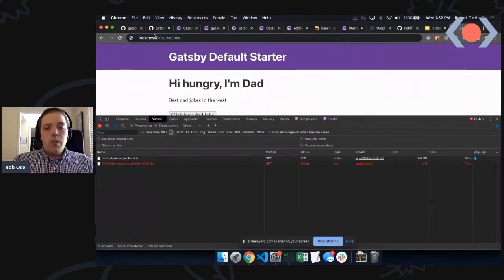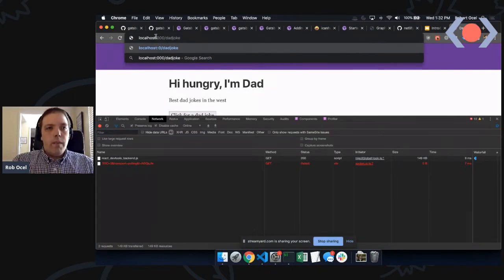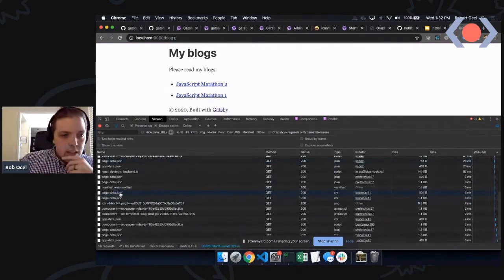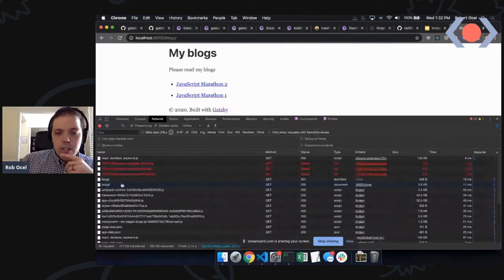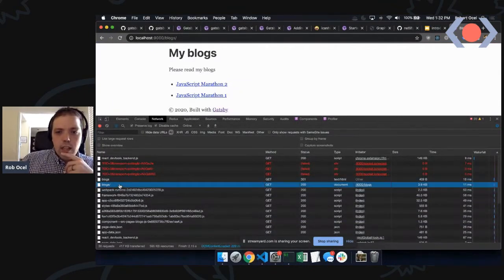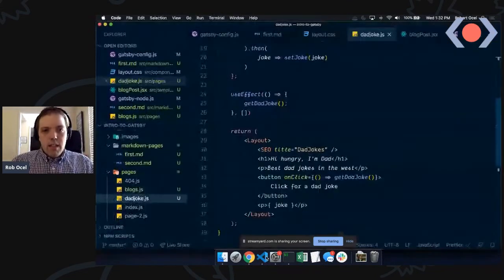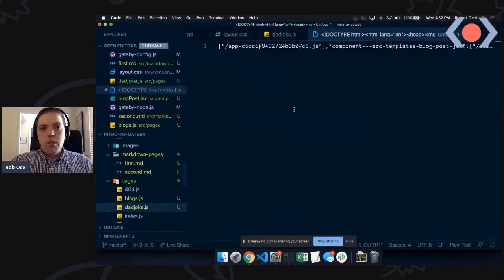So if you go to 9000, and then I'm going to go to blogs. Okay, so when I went to blogs and I look for blogs, you can see I actually got an actual document. And this document, if I was to open it, is the document that I actually pulled down from the server.